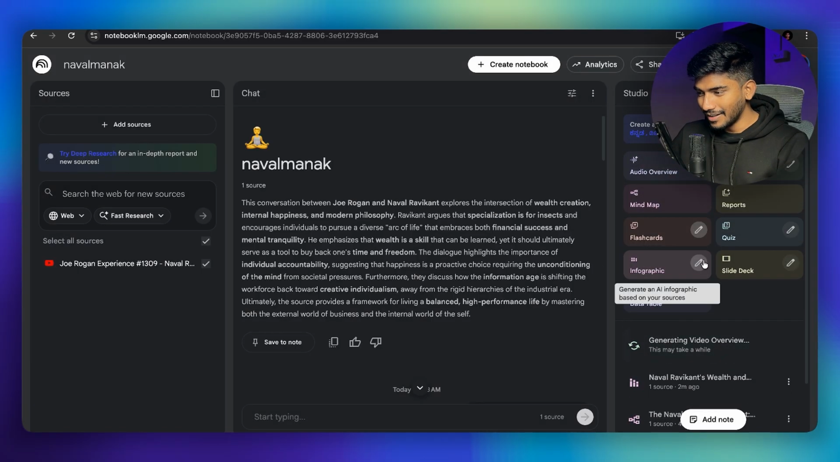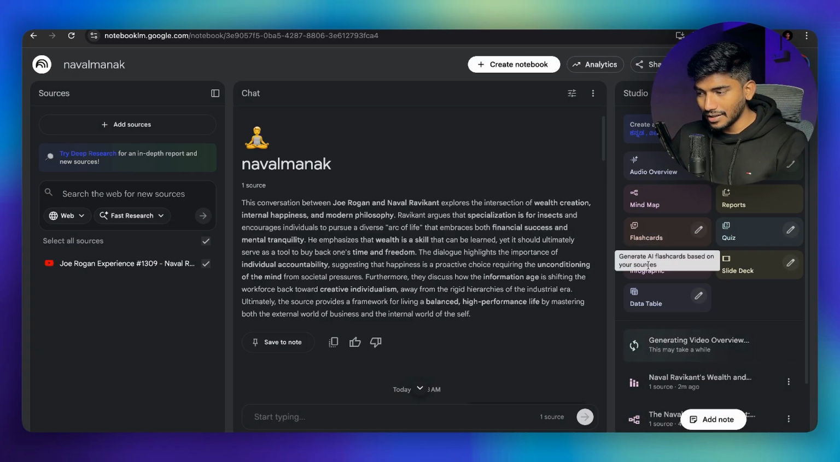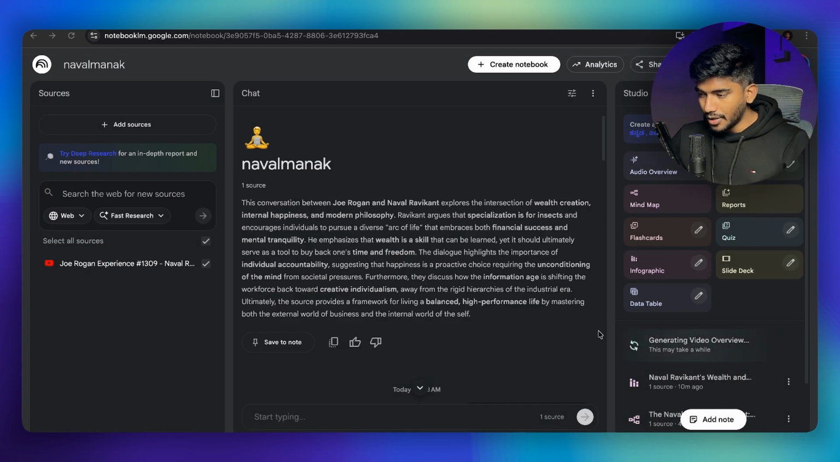This is what we had, and we can customize the prompts. The usual way is to click in here and create it, but you can click here on the edit button, you can customize it, and you can create it to your liking. That's actually useful. Still, the video generation is going on, and I think it's gonna take some time.